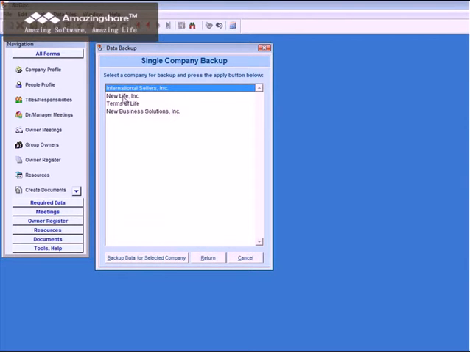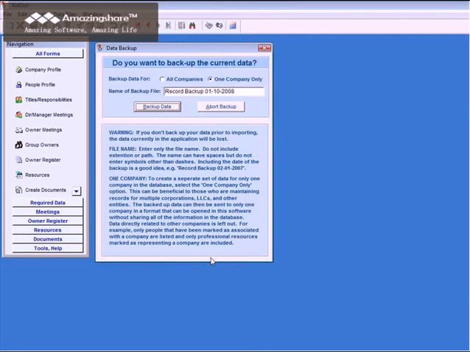After selecting Single Company and pressing the Backup Data button, a list of all companies in the database appears. Select a company and continue the process. From this point on, follow the same procedures as backing up for all of the companies in the database.